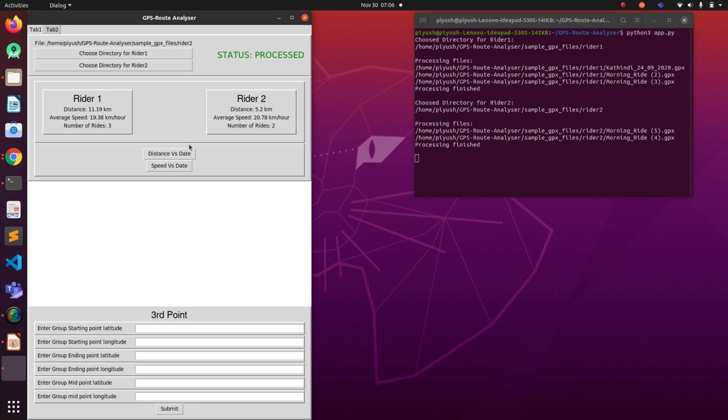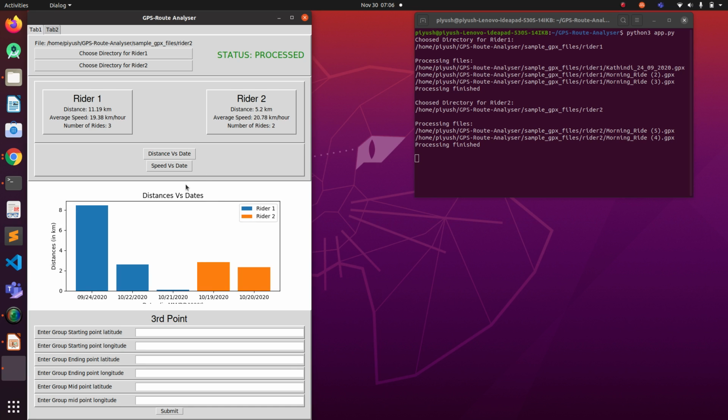These are the graph plotting options. The very first graph is distance versus date. You can see that rider 1 has 3 rides, and the following are the distances. Similarly, you can view the speed. So these are the 2 graphs.